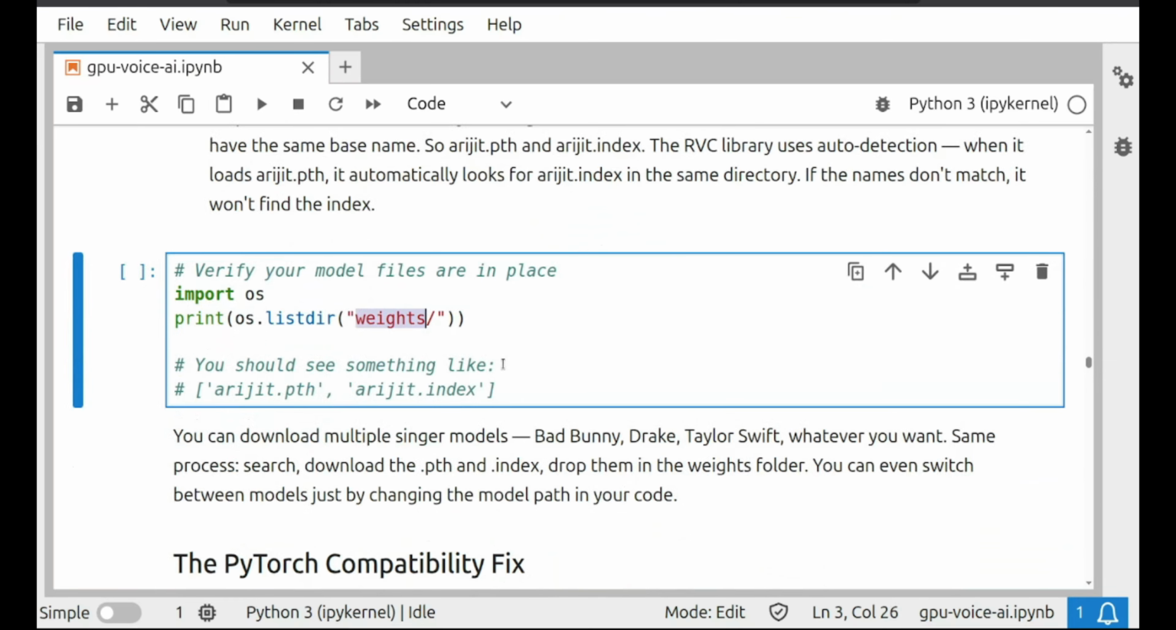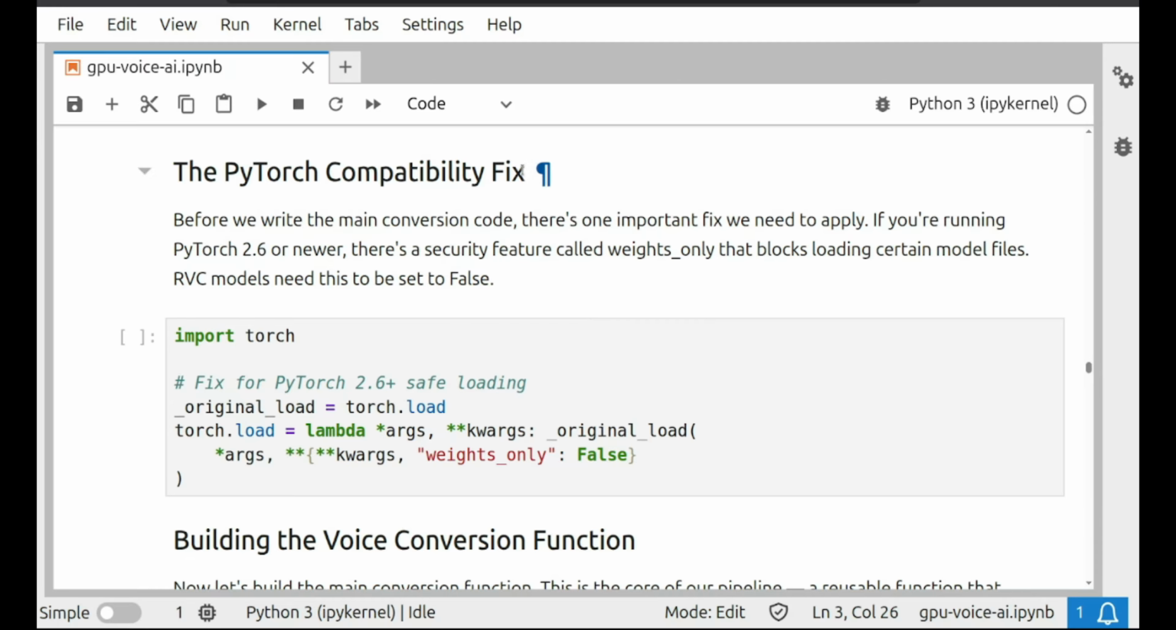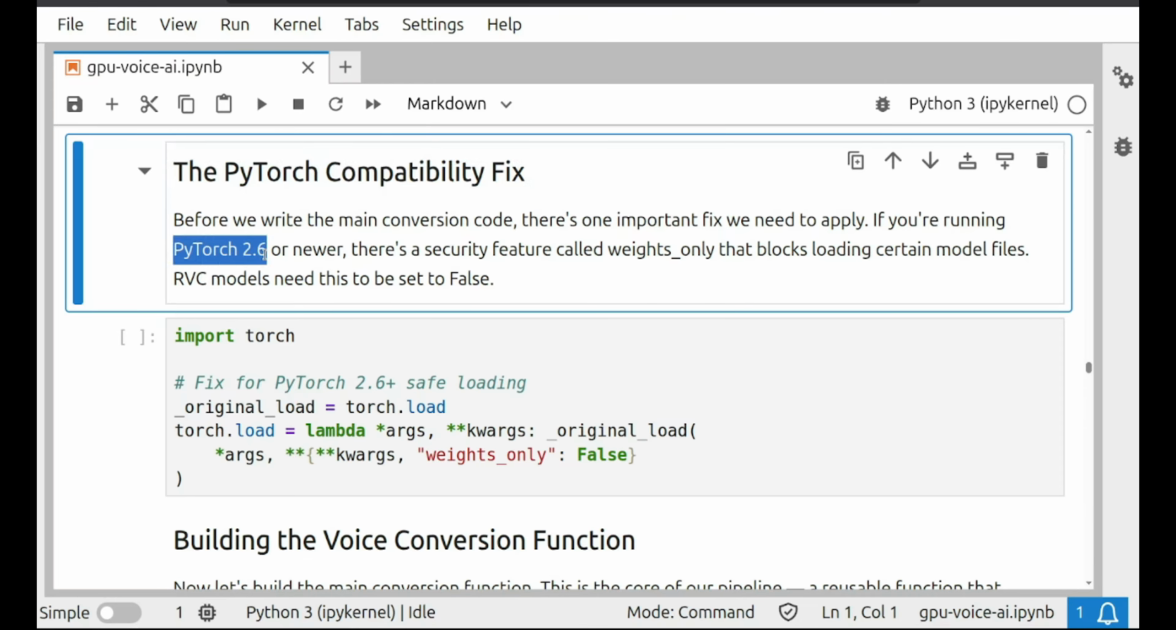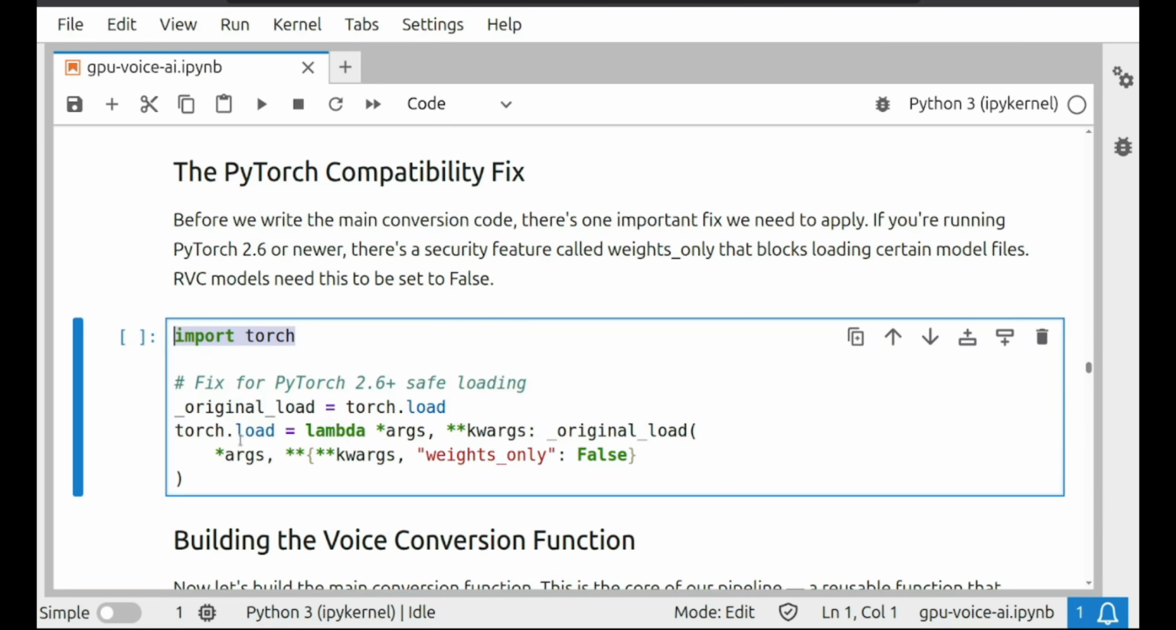Now, before we write the main conversion code, there is one important fix we need to apply. It depends on the time you're watching this video. As of now, this is applicable. So if you're running PyTorch 2.6 or newer, there is a security feature called weights_only that blocks loading certain model files. RVC models need this to be set to false. So here in your code, you say import torch, and then for this fix for PyTorch 2.6 plus safe loading, you just say original_load equals torch.load, and you make sure that you pass weights_only equals False.